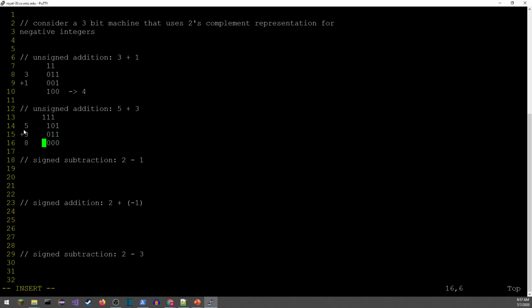And then I'm just going to carry this down. The problem is that I only get 3 bits to represent this. And so what happens is that I keep the smallest 3, the 3 least significant bits. So when I store this in memory, this is going to become just 0, 0, 0, which is going to be 0 instead of 8.